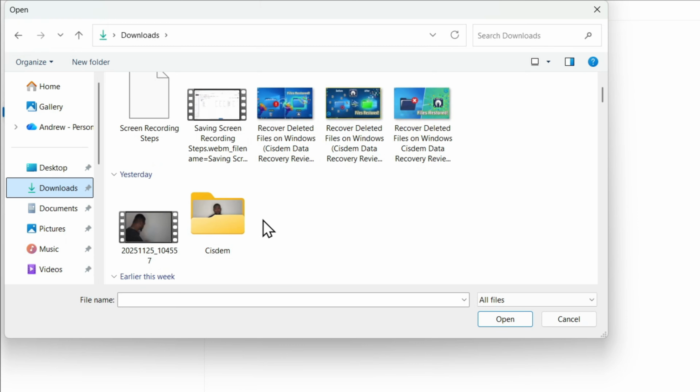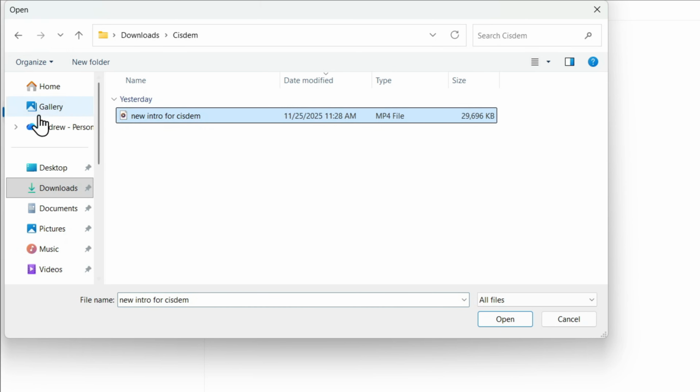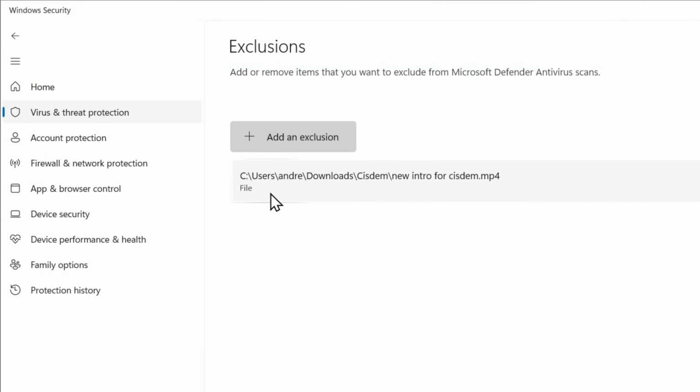So let's say I don't want to scan this folder here. I can click on it, then click on open. Then it's going to show me, for example, files within it or videos or whatever it is. Let's say this file here, I can click and open. And so this video that I have within that folder will not be scanned.